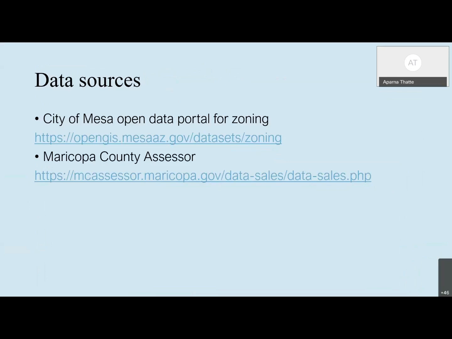For data sources, City of Mesa has an open data portal for zoning, and then I also request data from the Maricopa County assessor for zoning. For school shape files, I have that data. For school district boundaries, I have that information already.